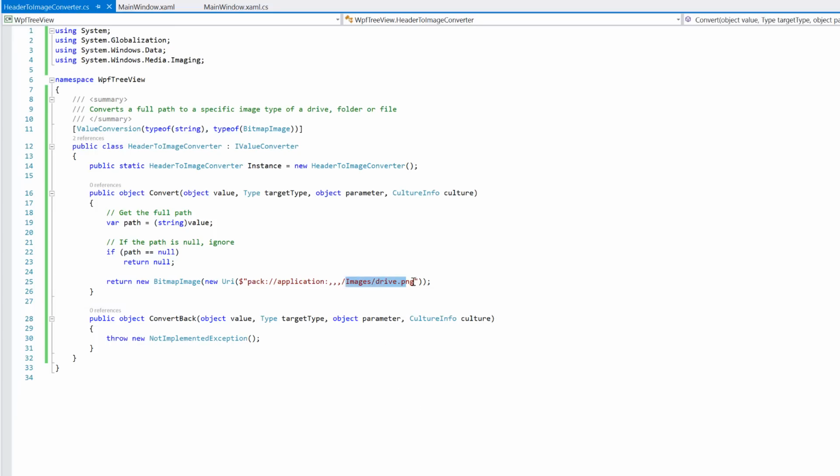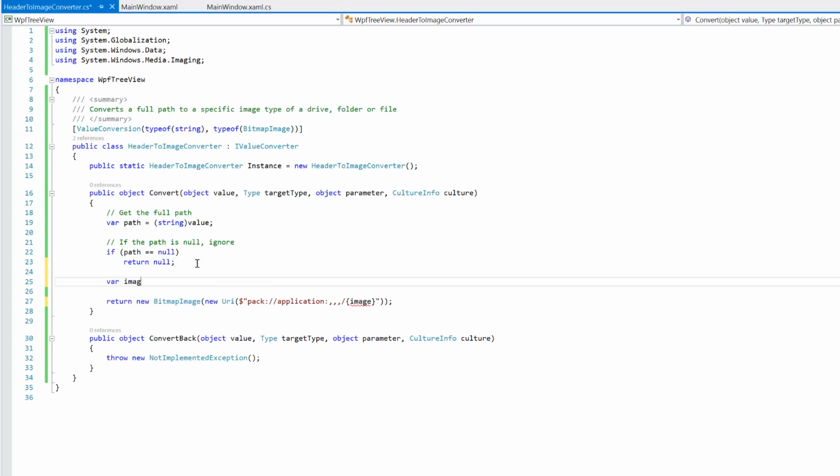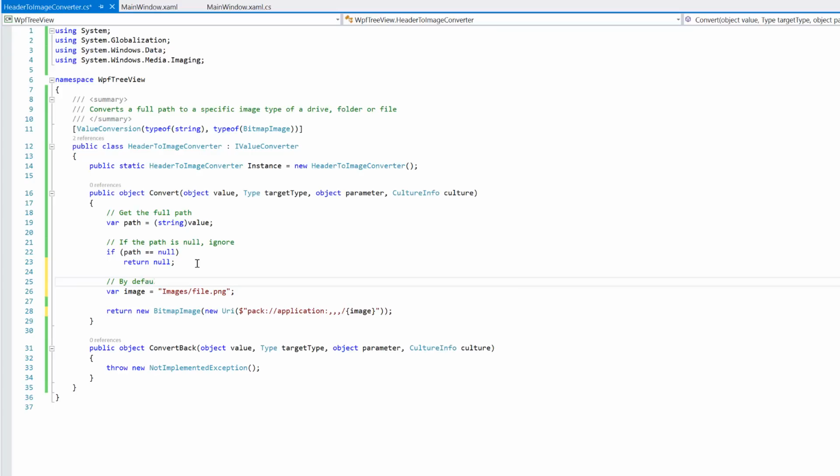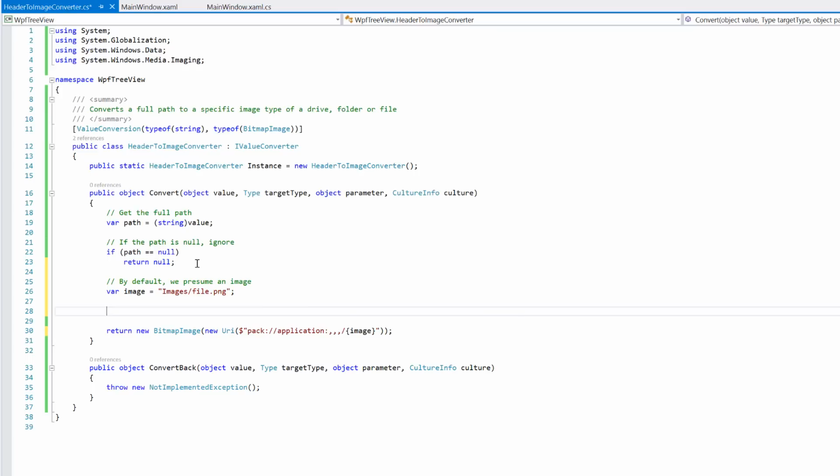So now what we want to do is replace this only. So let's cut that out, put in, let's call it image, and now specify the image, and by default, say if we don't know what it is, if all the other logic fails, we're going to presume it's a file. So we're going to do images file.png. By default we presume an image, and then now all we need to do is replace the nice looking string with what we expect, where in this project we want to replace the image with.